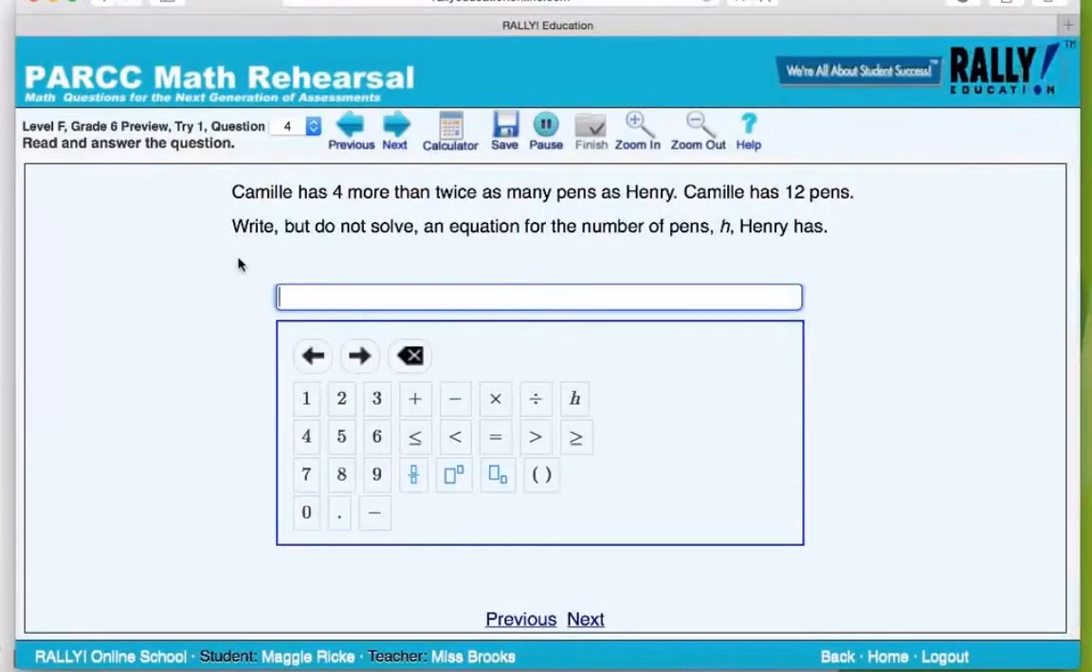So here's another different type of problem. These are one of my favorite word problems. Camille has 4 more than twice as many pens as Henry. Camille has 12 pens. Write, but do not solve, an equation. So here we have down here different functionalities. So if I'm going to muddle through this right now, I'm going to go, okay, well, let's see, it's maybe going to be H equals, now I need to do some kind of an equation.